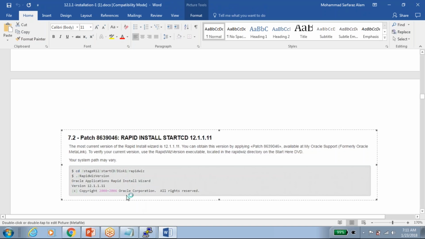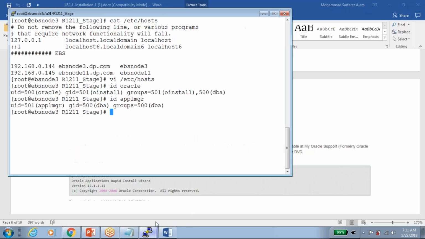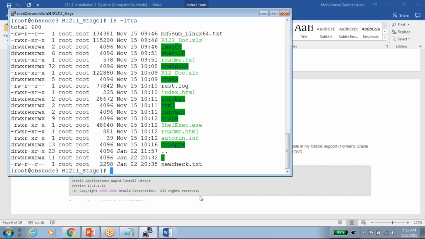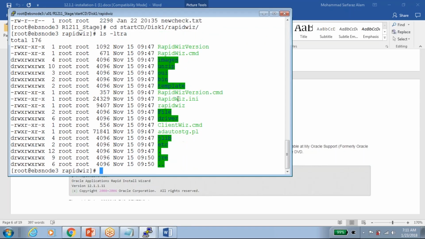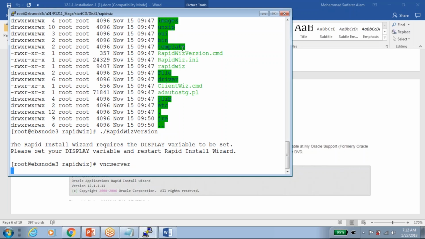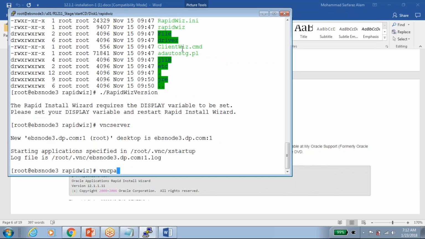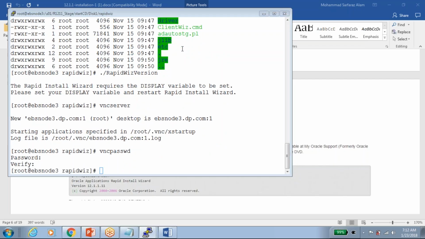Let me check how to see the version of Rapid Wiz. This is my stage area, and under that we should have StartCD, under that Disk1, under that Rapid Wiz, and here we have a utility, the Rapid Wiz version. Yeah, this one. It's saying that my display is not set. Not an issue, I will start a VNC server. The VNC password is welcome1.